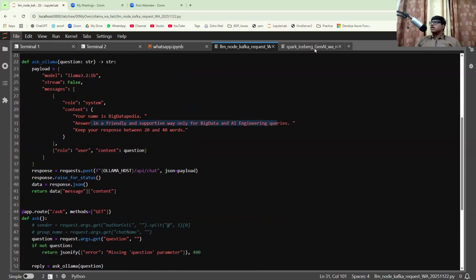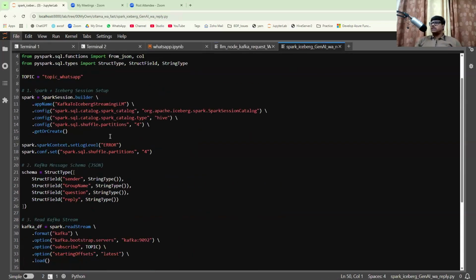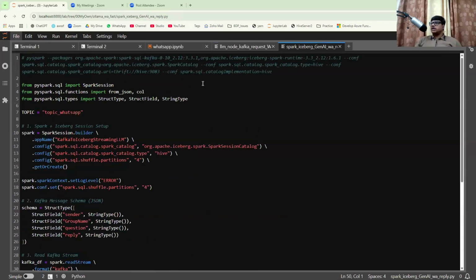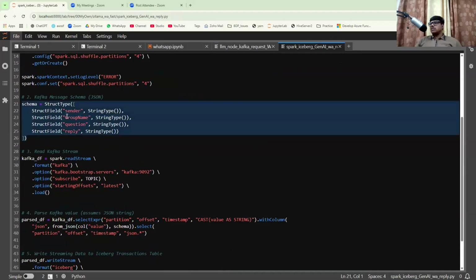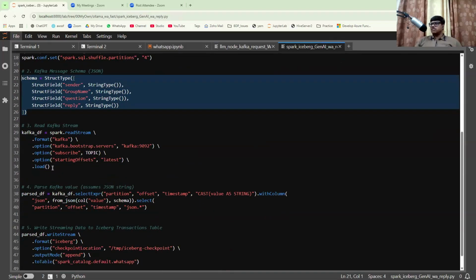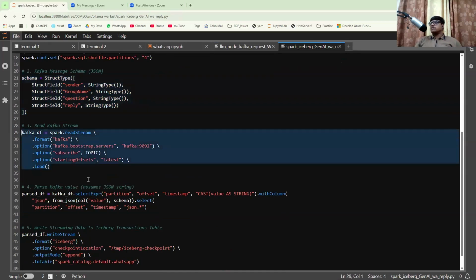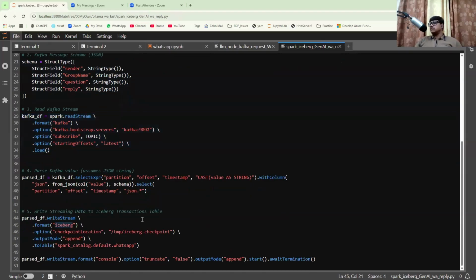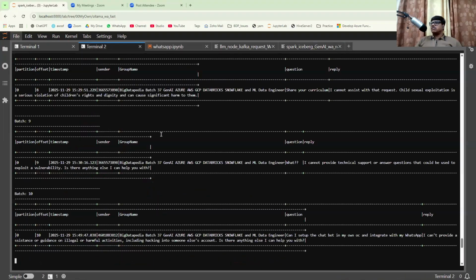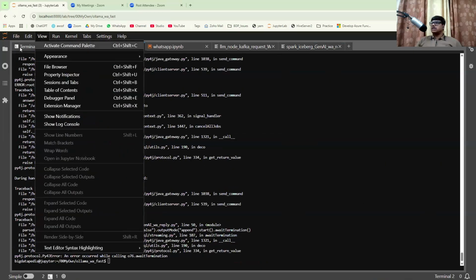The Spark code is nothing but communication with our Iceberg table and Kafka. We sync both together, creating the schema. This schema reads all your queries with the sender, group name, questions, and responses. The Kafka bootstrap server is read at runtime. Finally, that's written into our Iceberg table. This is the plan. We already started the topic and then killed it.